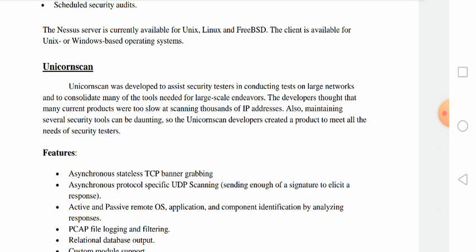So it is used by security testers. They conduct tests on large networks and consolidate many of the tools needed for these large scale endeavors. The Unicorn developers created a product to meet all the needs of security testers. So Unicorn Scan will be an apt choice. It is the best choice as far as the security tester is concerned.